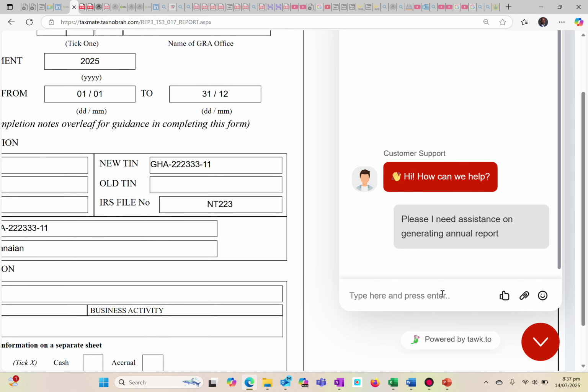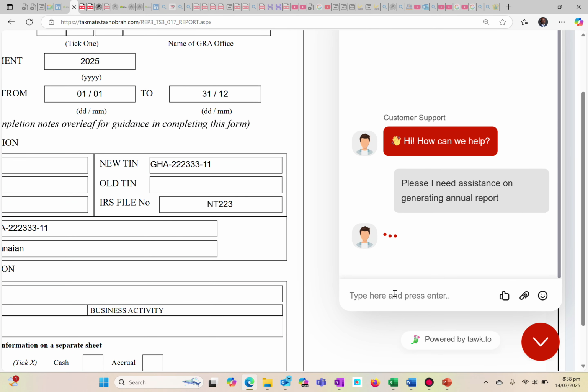Okay, so you can see that if someone joins, you can see that someone is actually typing.